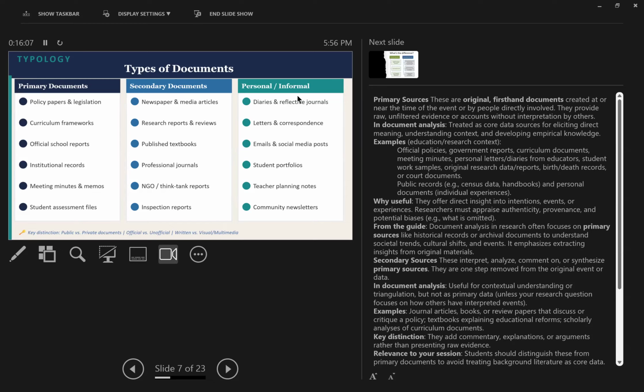Then the third type of document is the personal or informal documents, such as diaries and reflective journals. It could be letters and correspondence, emails and social media posts, portfolios, teacher planning notes, and community newsletters. So that is the personal or the informal type of document that could be analyzed by the researchers.